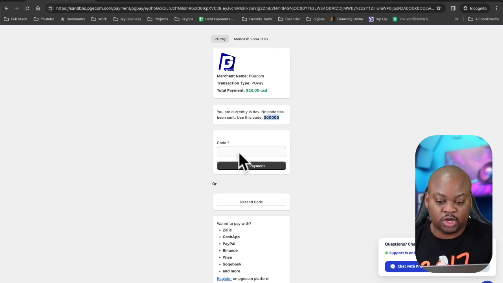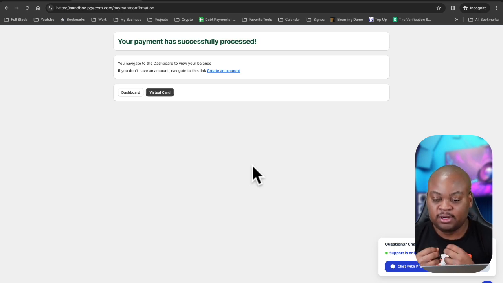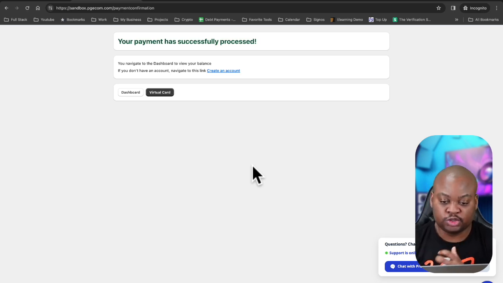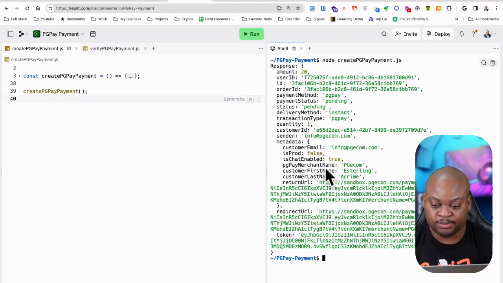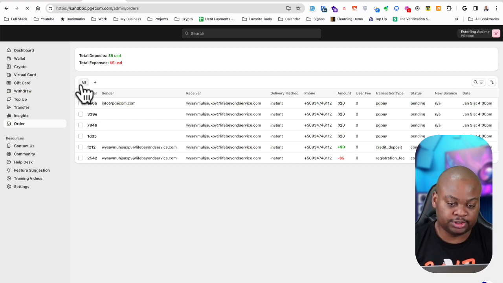So I'm going to enter this code. And if everything goes as expected, you can see now I have a successful payment, which is fantastic. Okay. So once you have a successful payment, if you go back to your order, you can come here and refresh this order page.